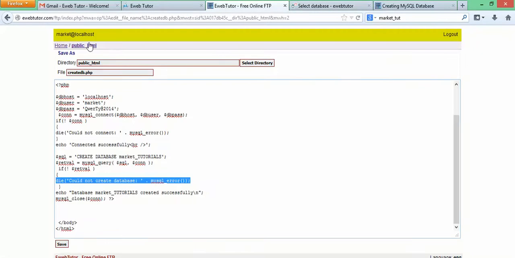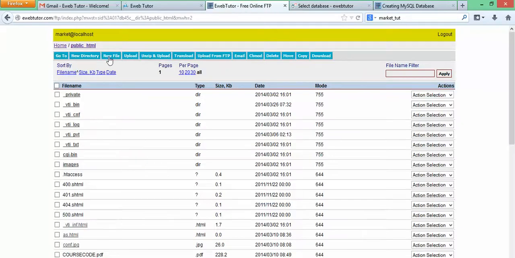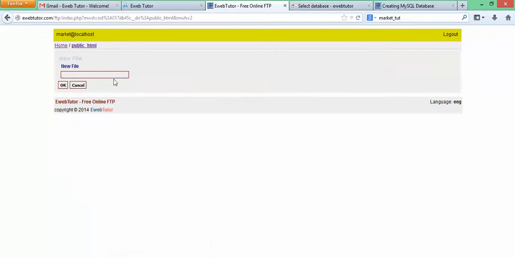So let's create a new page. Let's create a new file and call it dropdb, the delete database file, dropdb.php.